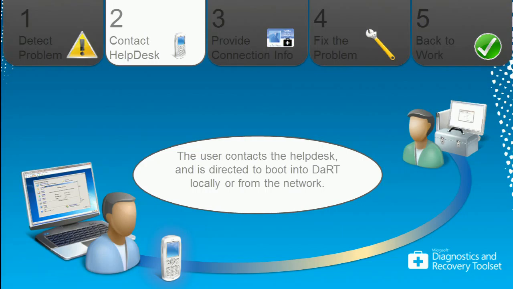The end user could have booted into DaRT before that, and that scenario would actually start with number 3 there, provide connection info. But we believe that in most cases the end user will call help desk. End users will not know what DaRT's for and what remote connection means. So you need to train your help desk agents for that step.